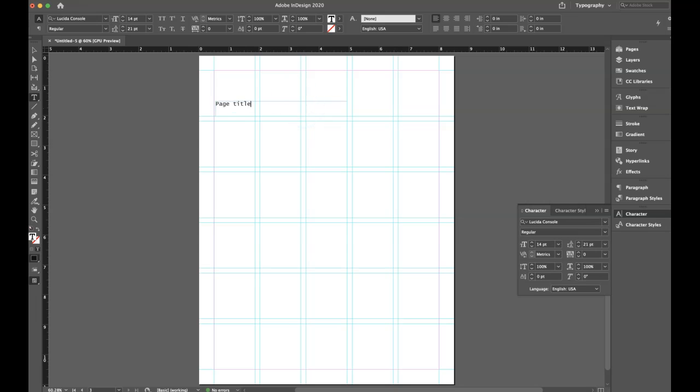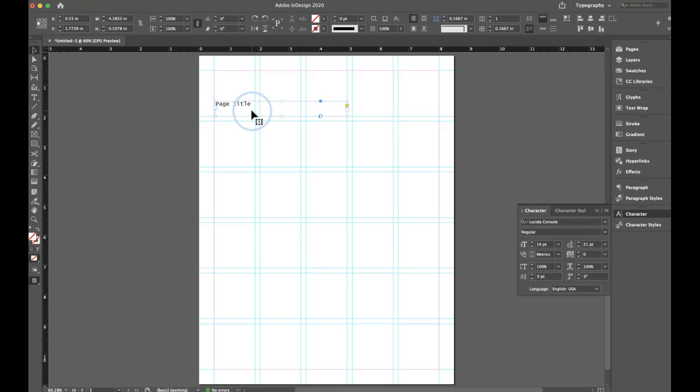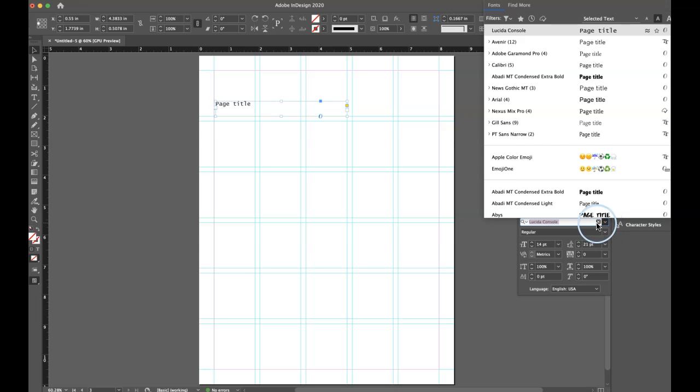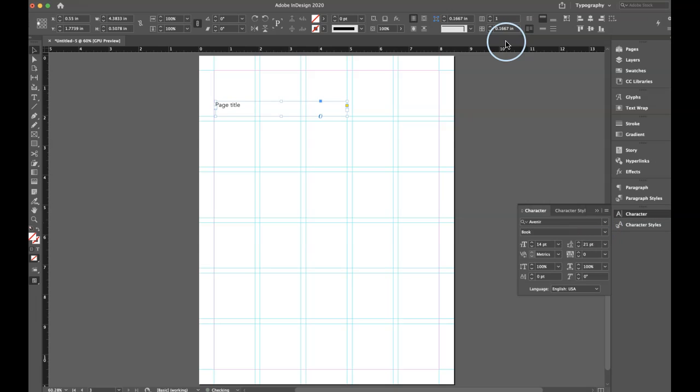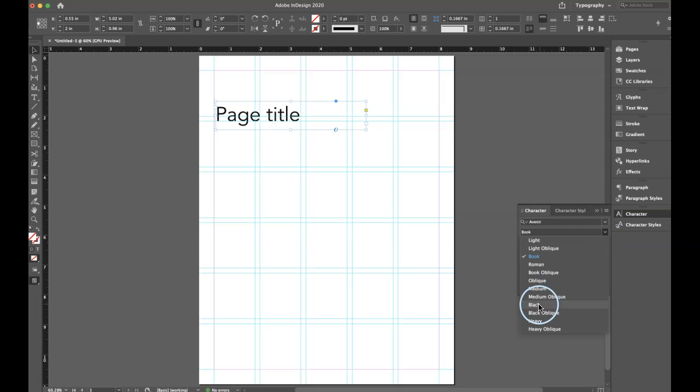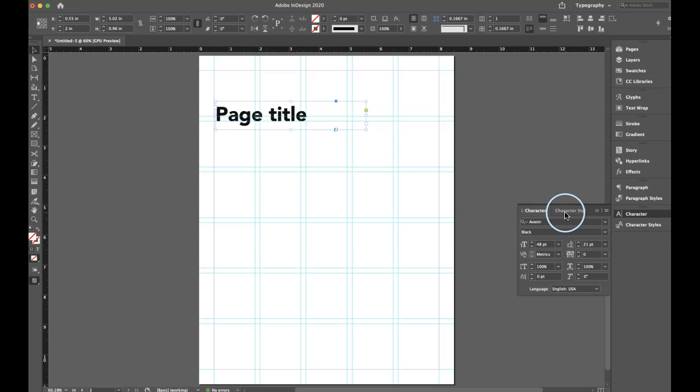So I'm going to start by creating a page title. Just type that in a text box. And then I'm going to use the typography panel, the character panel, to make it look the way I want a page title to look like. I made it big, so I have to open the container so I can see it. Change the type to Avenir Book, which is a more bolder type.